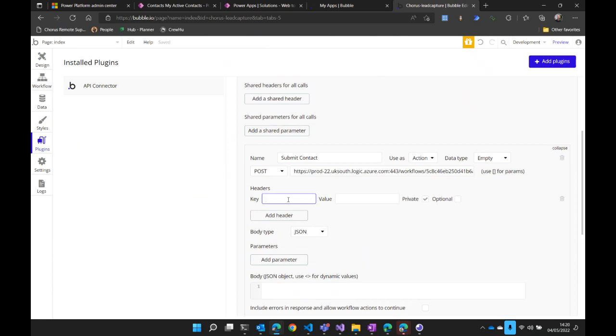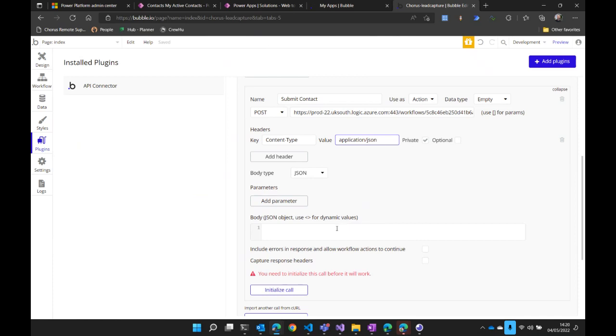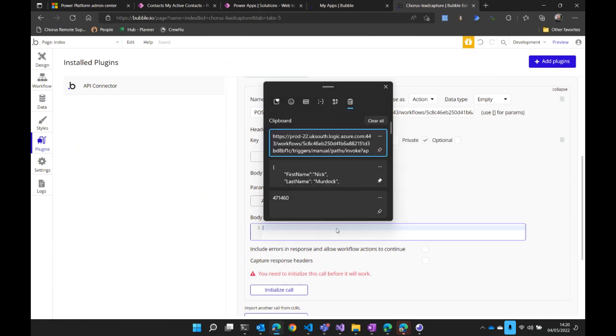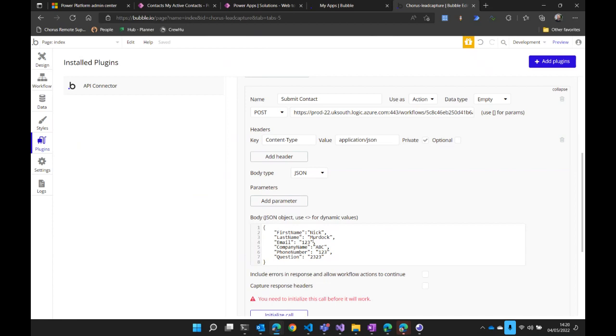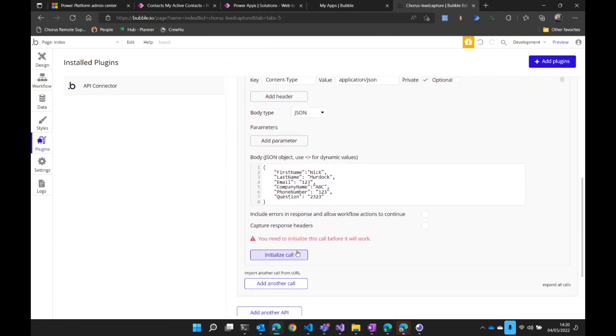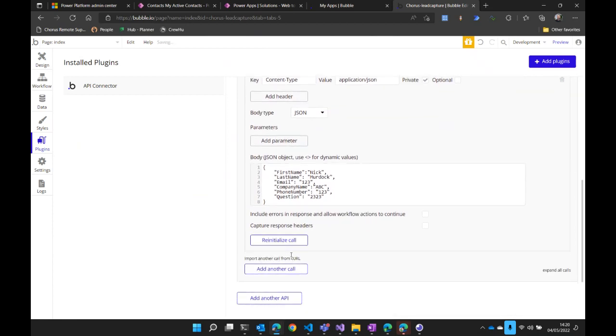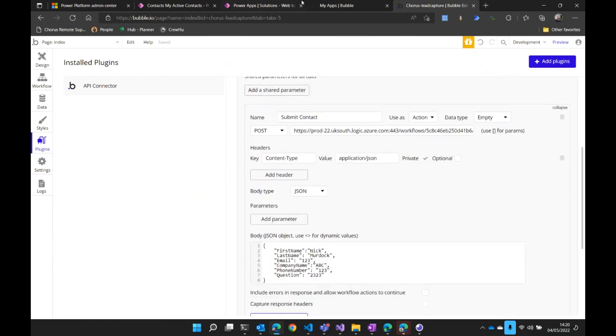This is about as codey as we're going to get, I promise. So content type, application JSON. And that just tells the API, hey, I'm sending you some JSON. Please don't be alarmed. And then I'm going to put my example of my body in there. Again, just the same as I did in Power Automate. And I'm going to say initialize. What this will do is go off and talk to the API, and just check everything's all right. Have I got back everything that I was expecting?